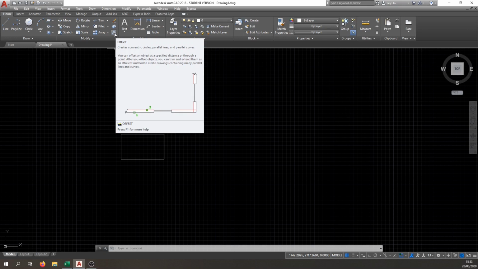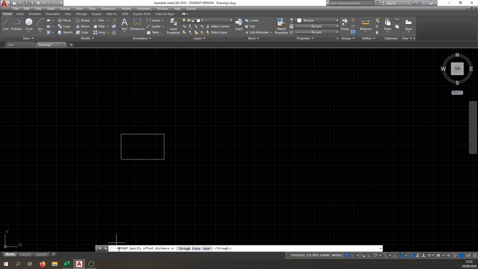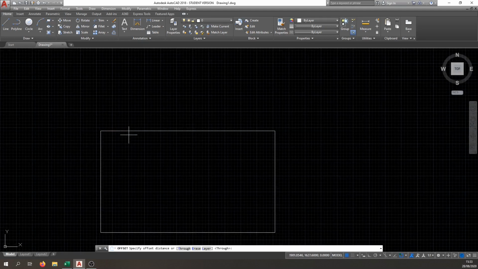So we're going to click on the icon this time, and again, looking at the command line, it says specify your offset distance. So okay, what offset actually means, first of all, so we have our lines around here. So if we want to offset these lines, I'll just zoom in so you can see a bit better.